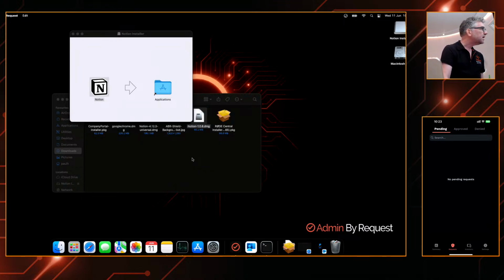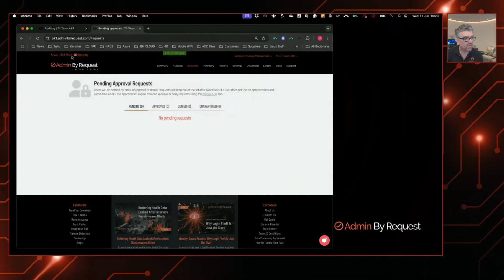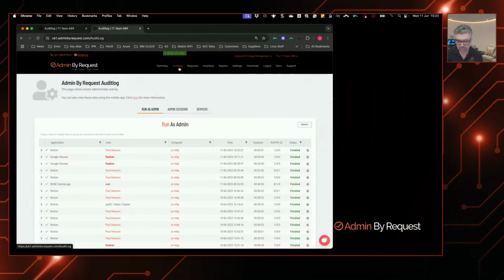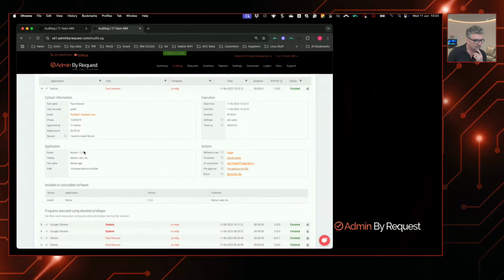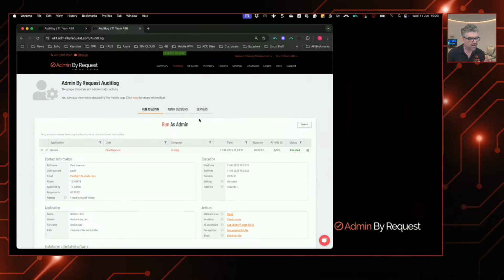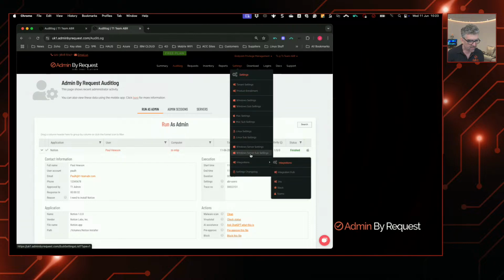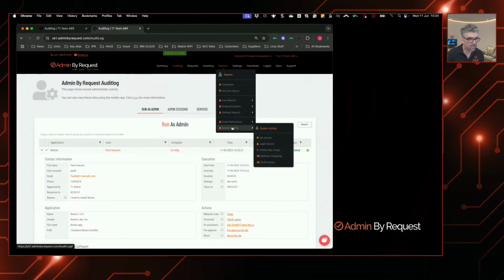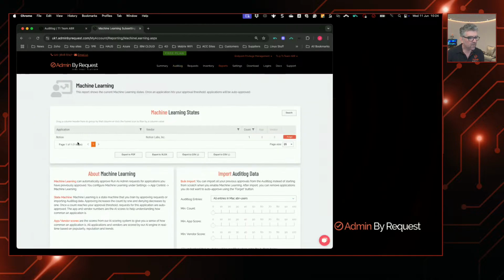Let's go back to here and see what that looks like in the audit log. You can see Notion is here. Now, I mentioned earlier about machine learning. I had enabled that, and I set it to learn in when one instance of an application was approved. And now that's happened because we've now approved Notion. So if I go to my reports, system settings, machine learning settings, you'll see in here that Notion has got one count. That's very handy.